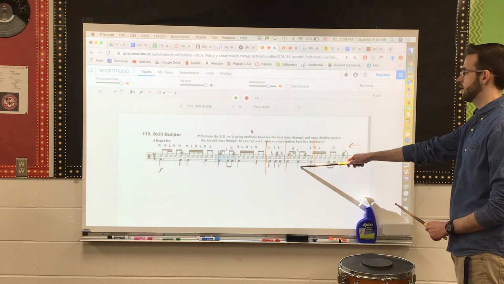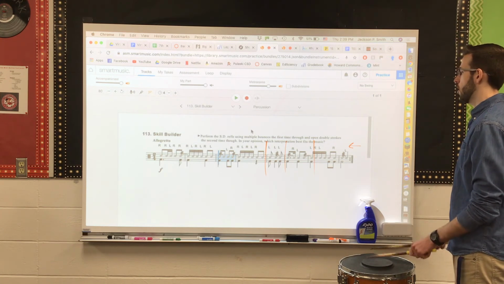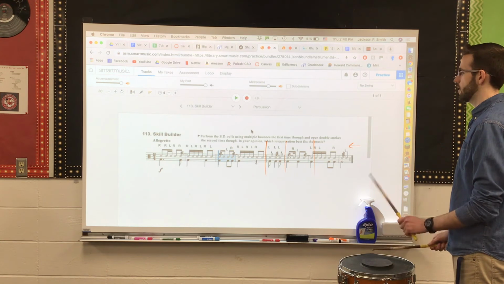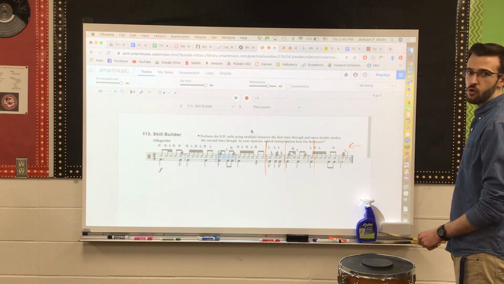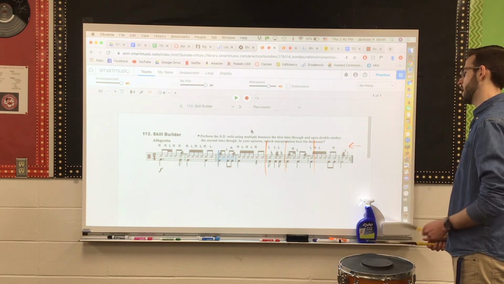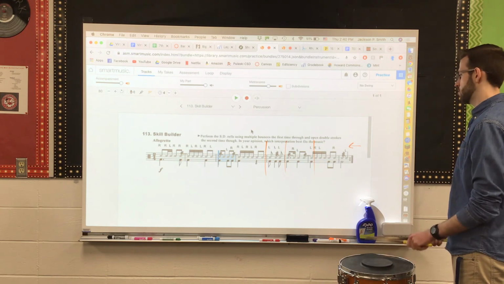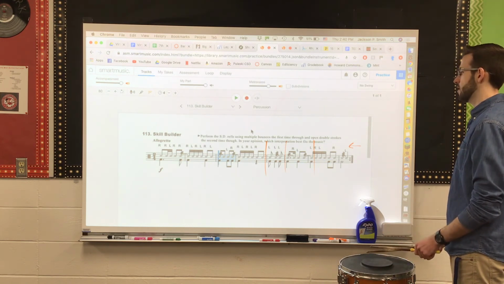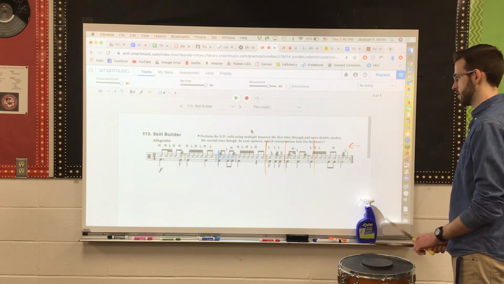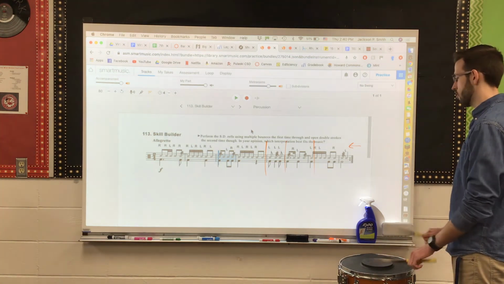Let's take a look at this measure here. Without the roll, 1, a 2, and. Try it with me, no roll. Ready, go. 1, a 2, and. Okay, now let's see if we can add the roll. It sounds like this: roll, a 2, roll 1. Again, try it with me. Ready, go. Roll, a 2, roll 1. Again, ready, and go. Roll, a 2, roll 1.